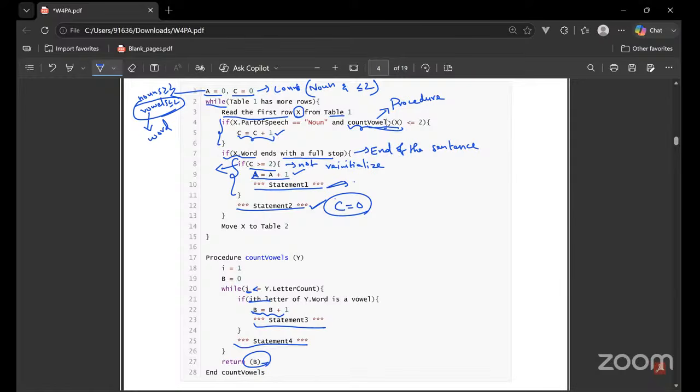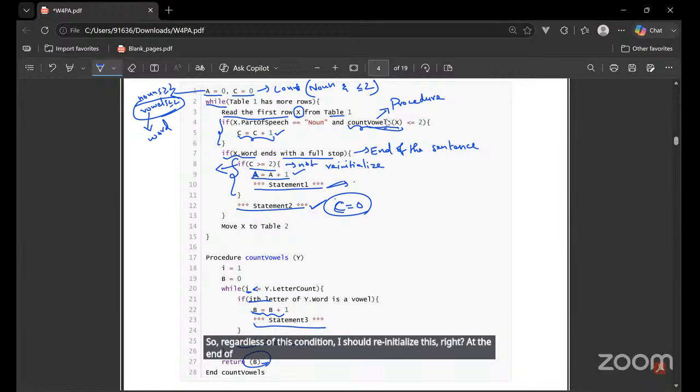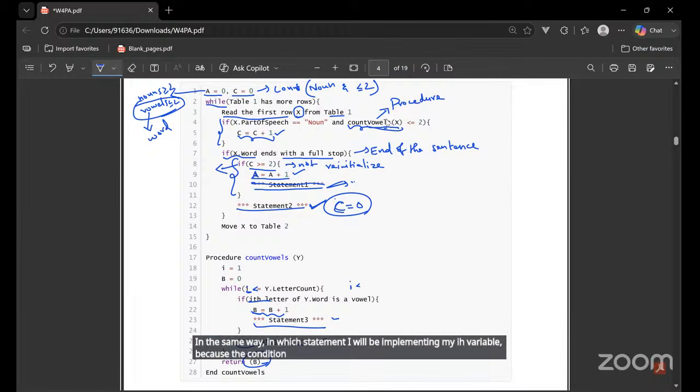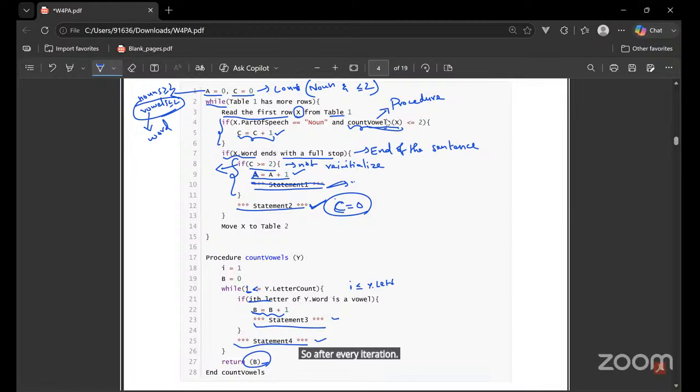So regardless of this condition, I should reinitialize this at the end of the sentence. That's why we are having it in statement 2. So this statement 1 won't be having anything. In the same way, in which statement will I be incrementing my ith variable? Because the condition in the while loop is whether I is less than or equal to the letter count. So after every iteration, I should increment my I, right, in order to terminate my while loop.